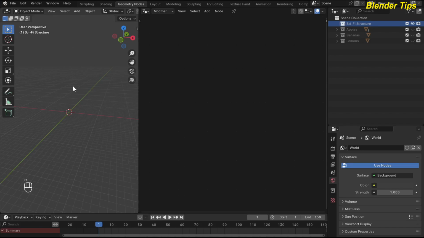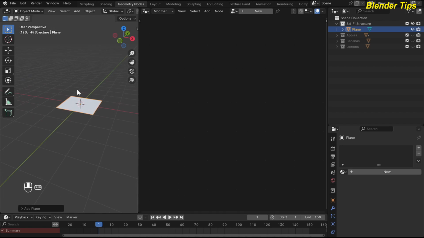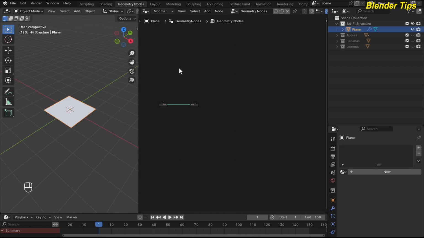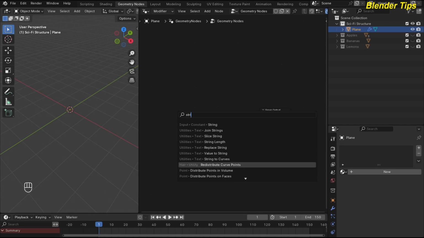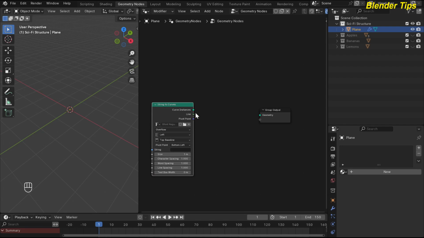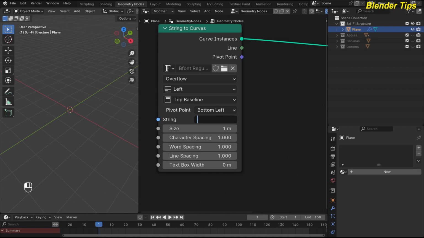So open Blender, and here in the geometry node workspace, I add any object, say a plane, and hit the new geometry node, and here I delete this group input, and I search for the node which is the string to curve node. Beautiful. And put it into this, and here I type BT, which means Blender Tips.